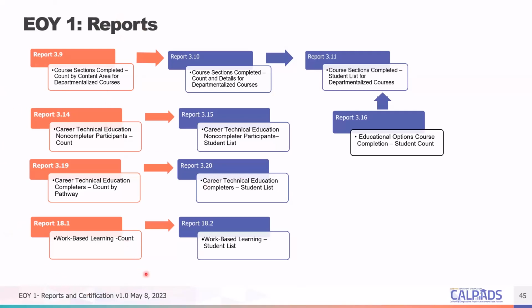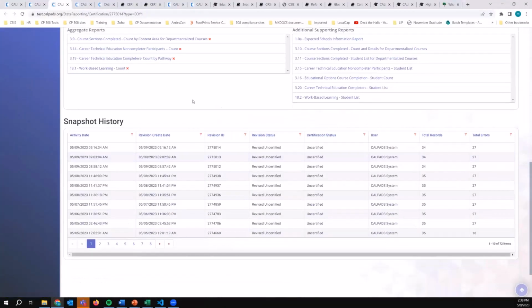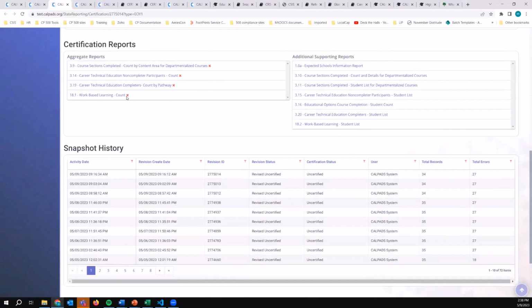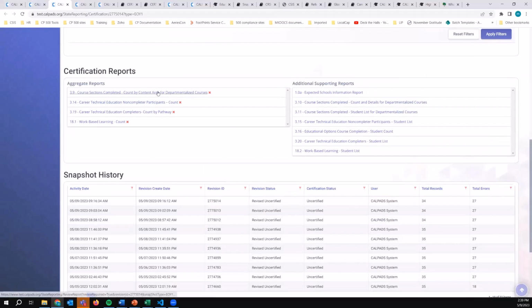Once you've reviewed all four, then CalPADS will show all of the X's as greens, and then you should be able to check the button here that you certify or approve these reports and sign your life away, and then you should be able to approve it, and you're done. You're certified, right? But that's not the way to do it. You have to look at all of these aggregate reports and then the supporting reports to make sure that everything is accurate.